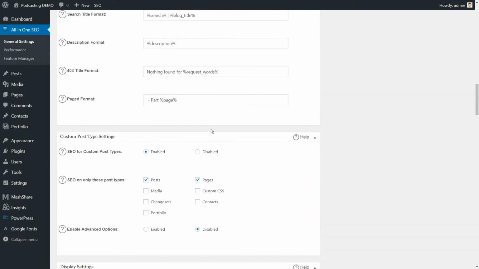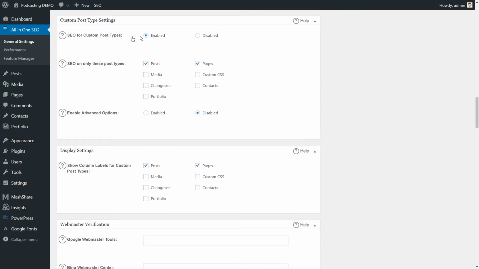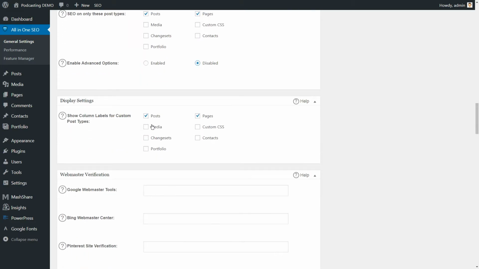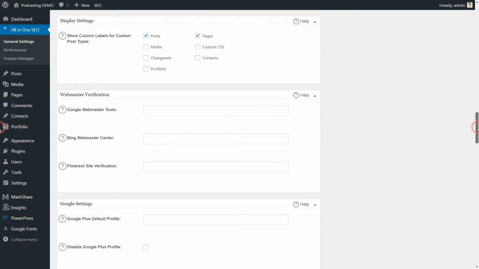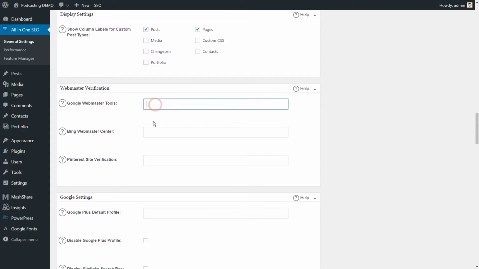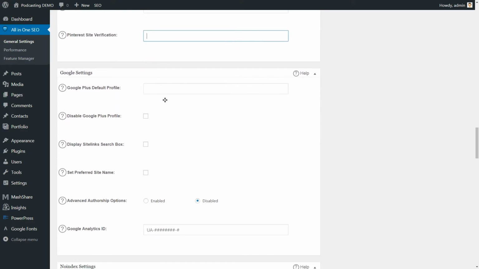The Custom Post Types section enables you to turn SEO options on or off for any kind of post. If there is any type of post where you don't see yourself doing any SEO work, feel free to turn those off. After the Custom Post Type settings, you'll find a variety of self-explanatory settings you can use to verify your site with search engines, exclude specific posts and pages from search engine indexing, and additional advanced fine-tuning options.